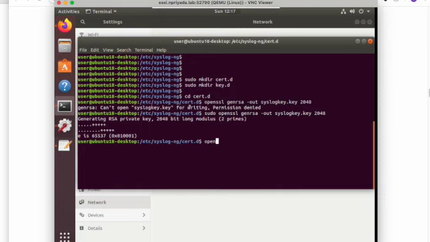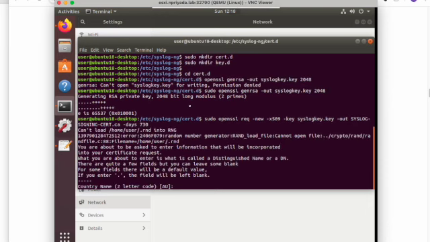Root CA. I need to run as sudo, openssl req -new -x509, with the key file which I have just generated, syslog key dot key, and the out file as my certificate, syslog signing cert.ca, and let me give the number of days it will be valid for, 730. Okay, we need to fill in all this information.